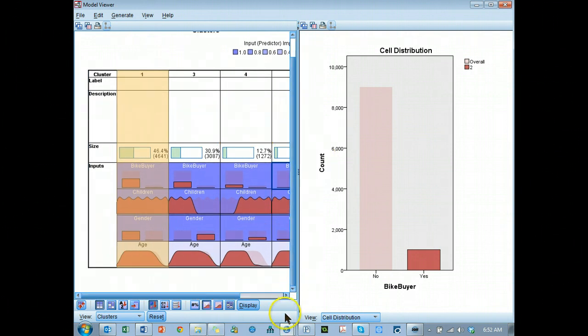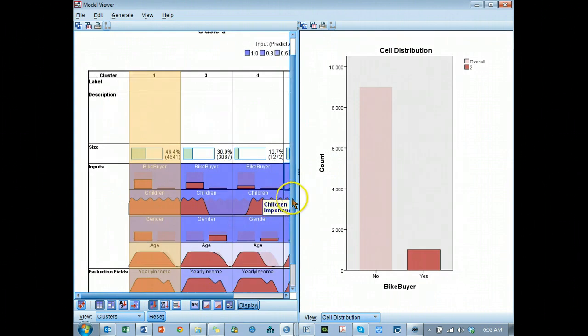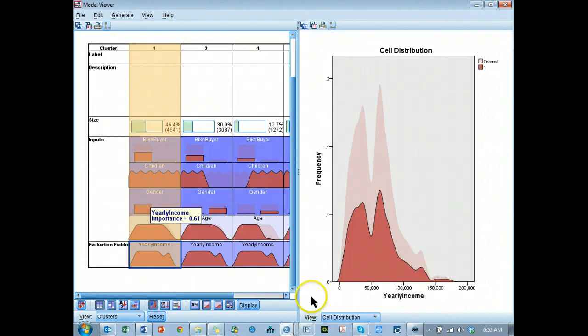The only other thing I haven't shown you with this is the outcome variable. We wanted to see how much people make, but we didn't want to use that as a clustering variable. We just want to evaluate the clusters based on that variable. If you go to display here and click on evaluation fields, yearly income's there. If I hit OK, yearly income will now be included in the evaluation.